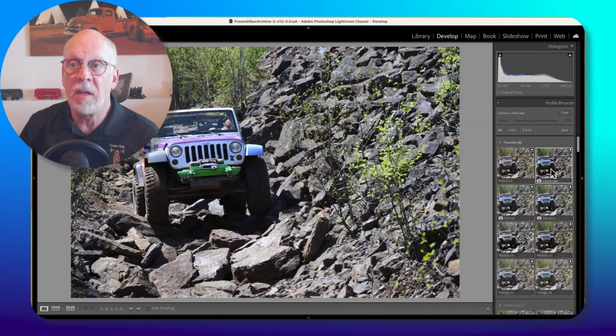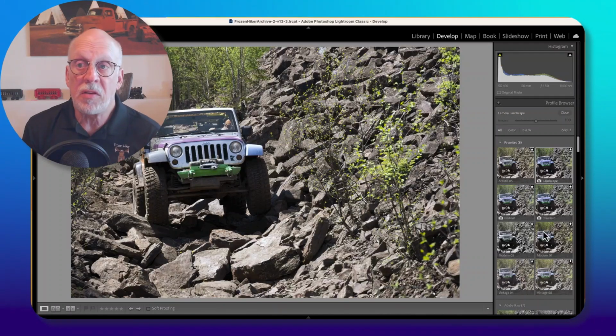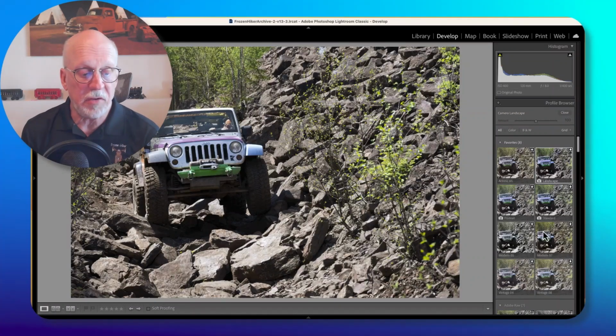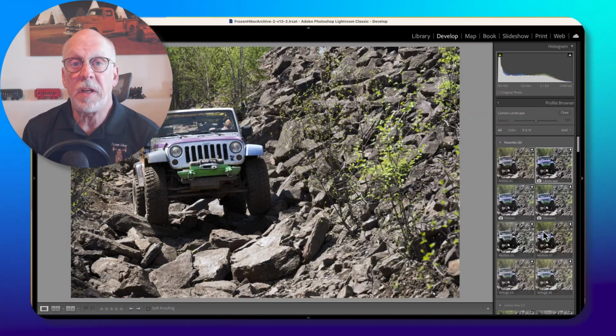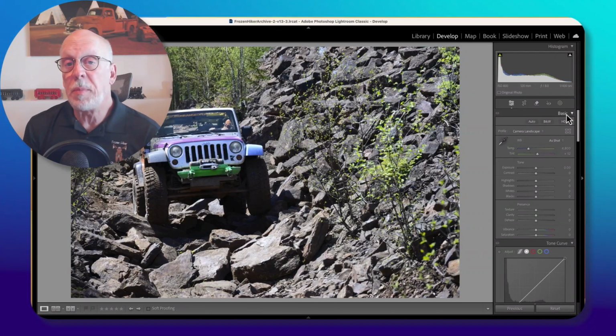So in this case, Landscape 5 is where I'm at. I mentioned Modern 7. I thought it looked pretty good, and you can see just going back and forth the difference that it makes. And so just kind of a couple of extra things that you could do with it. So once you're finished, all you do is select close, and now you begin your edits.